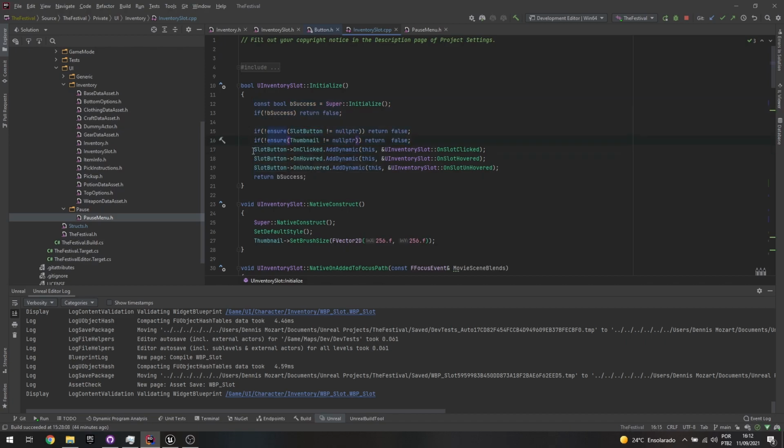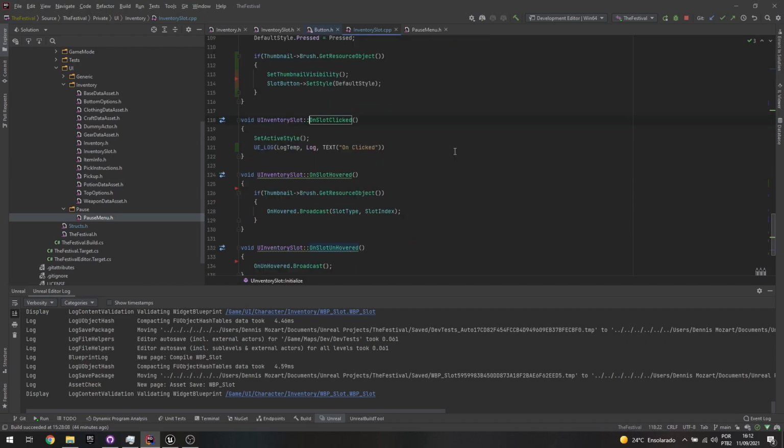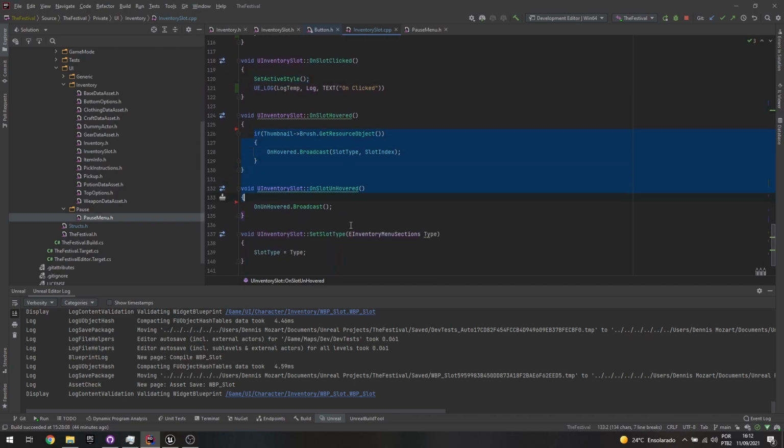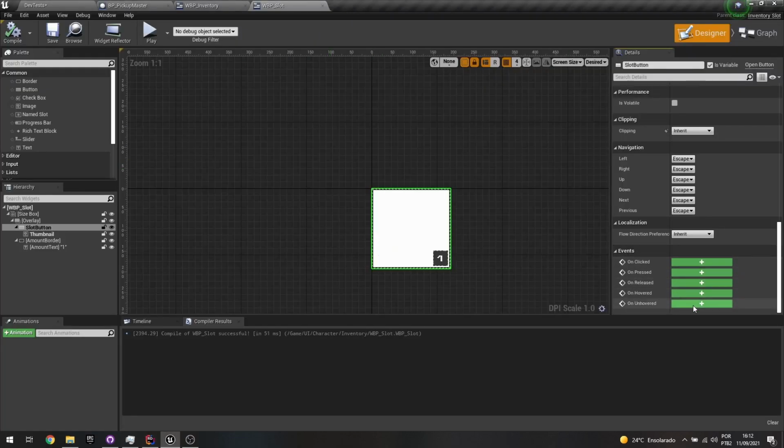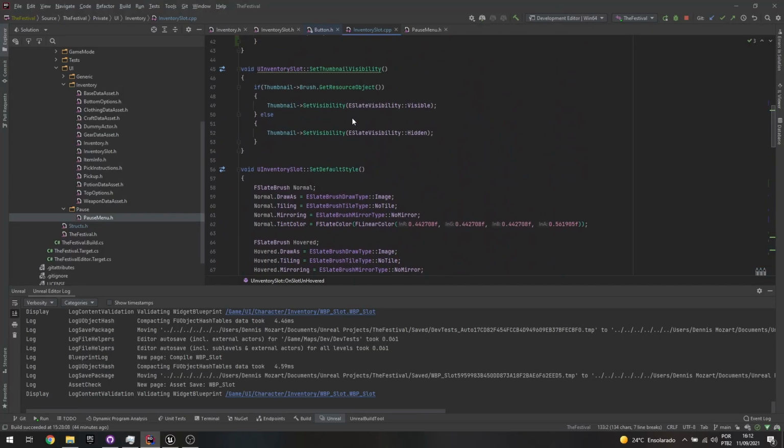So what it's basically going to do is bind that delegate to a function, which is basically whatever onClick happens, call the onSlotClick function inside of my class over here. Whatever onHover happens, call onSlotHover, and whatever onUnhover happens, call this function. And under those functions, I do whatever I want. I set style, I set whatever I wanted. So that's how you would bind on click, on hover, those kinds of things under C++. So that's one thing.